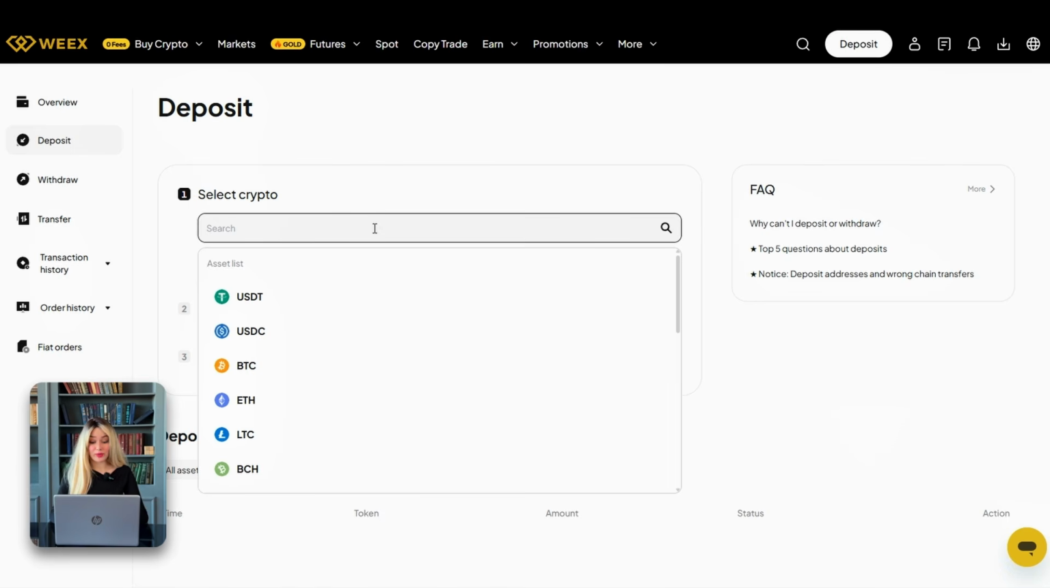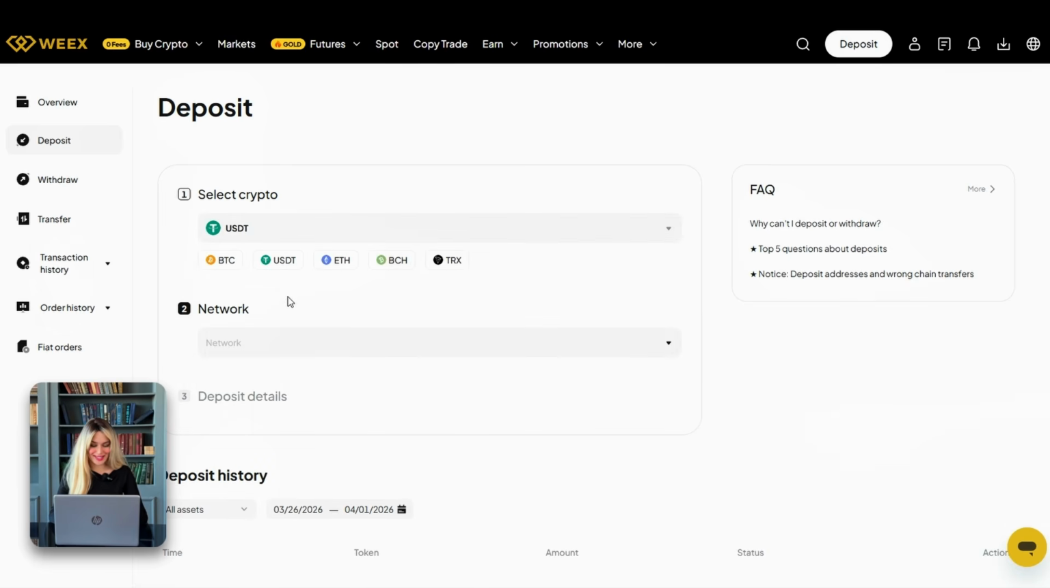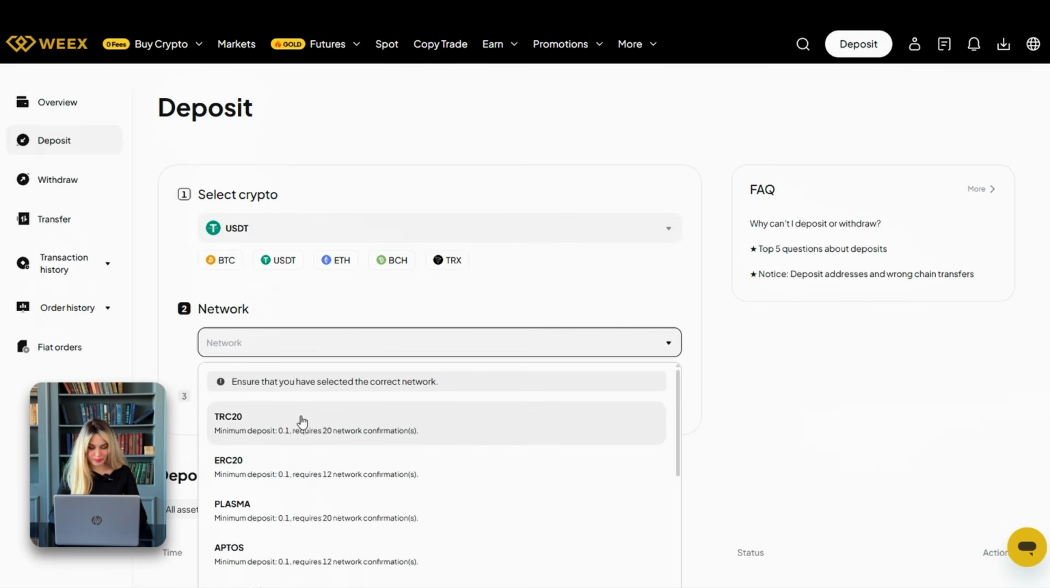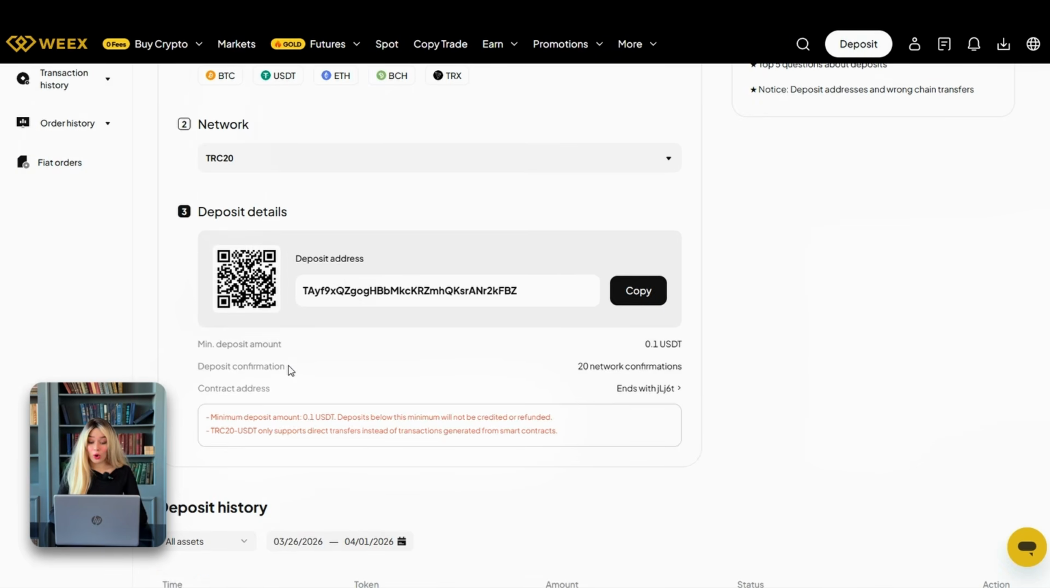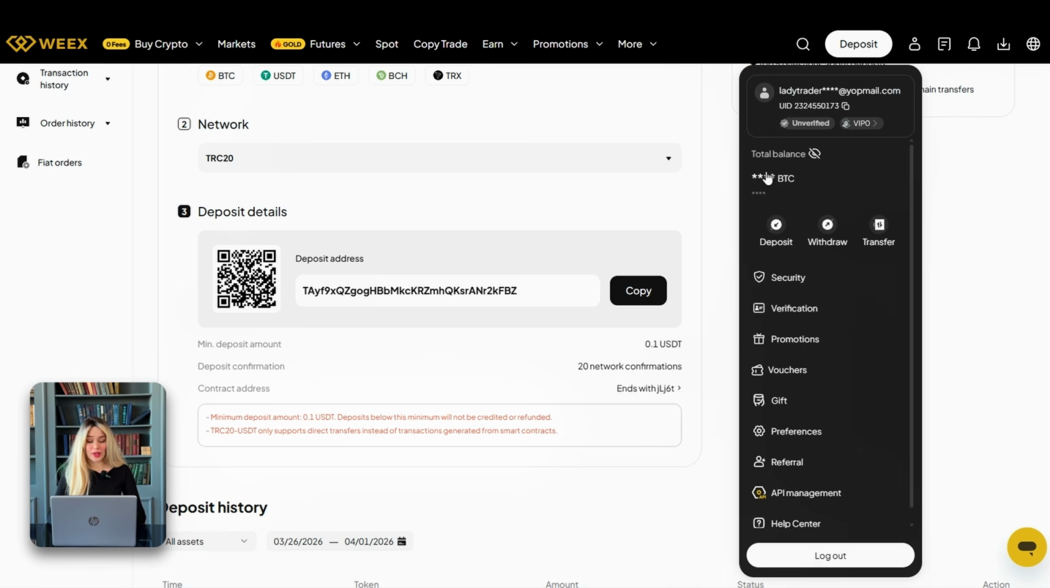Before trading, you need to fund your account. Choose your cryptocurrency, for example, USDT. Select the network carefully. If you choose the wrong network, your funds can be lost. Copy the deposit address or scan the QR code and send funds. Once confirmed, your balance will appear.